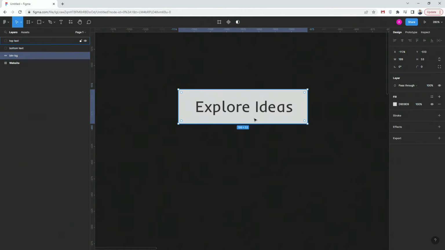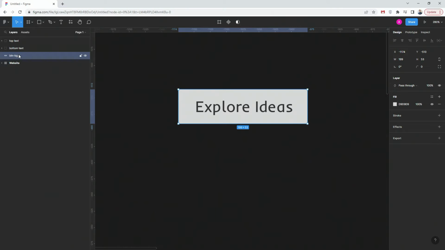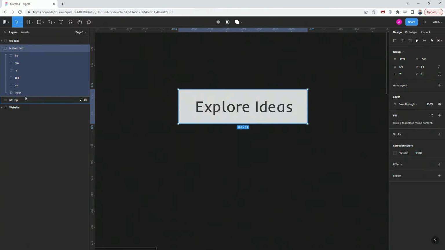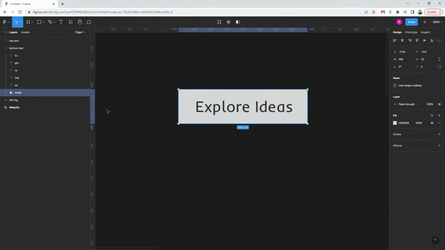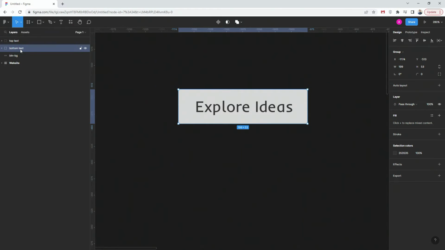So we just have a simple rectangle and we have two masks of text. To create a mask, you simply use this rectangle, duplicate it and place it just below your text and click this mask button right here. Now, in terms of text, you can see what I have. I have a top text and I have a bottom text. Now I'm going to get rid of this bottom text just to show you how to create this.